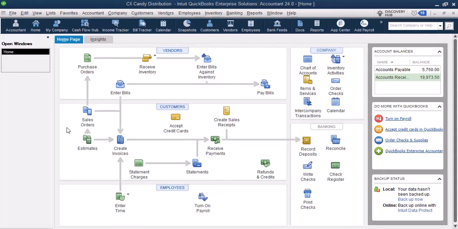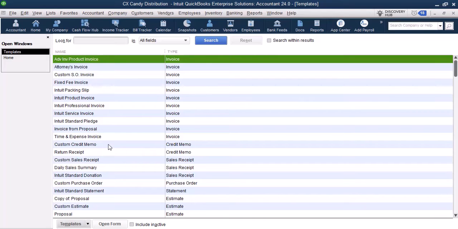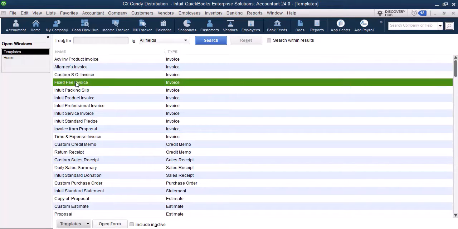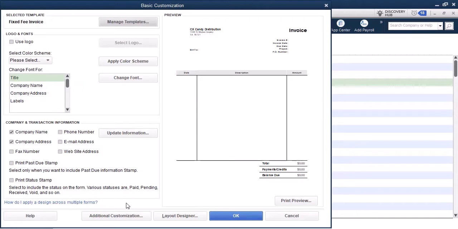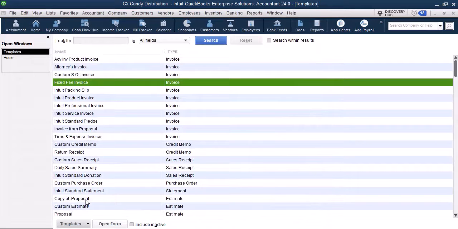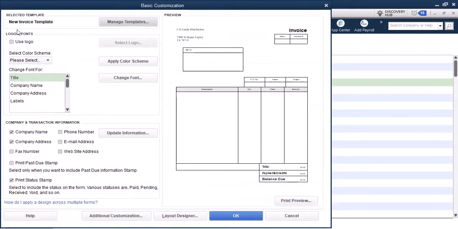Now, the expectation is most people already would have a template that exists that they like to use, but if you do not, you would come into the templates list, right? And let's say we have an invoice template, and we can use one of the ones that exists, right? And then we can also create one from scratch. But if I were to go in and say a new invoice template, right, I have all the information. I would choose it in QuickBooks.